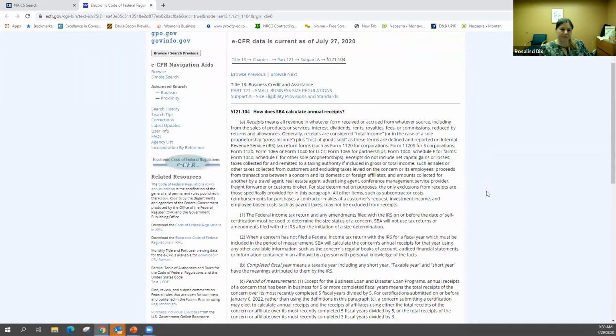I know this is pretty word heavy, but it gives the definition here. What I want to point out is the exceptions. There aren't exceptions for every industry, but there are some key exceptions that are really important to understand. The exceptions start right here. Receipts do not include net capital gains or losses, taxes collected for and remitted to a taxing authority, if included in gross or total income, sales or other taxes collected from customers, et cetera.